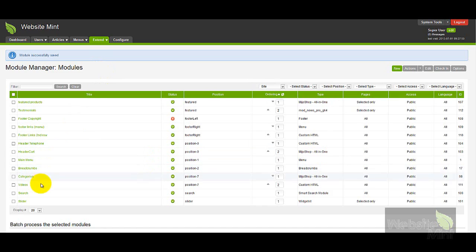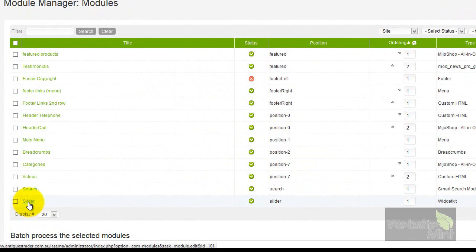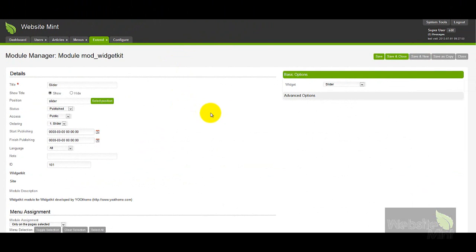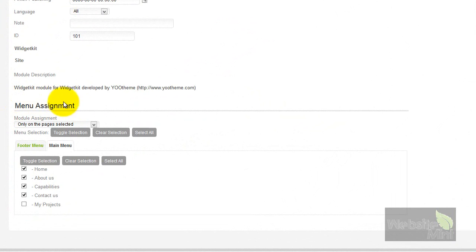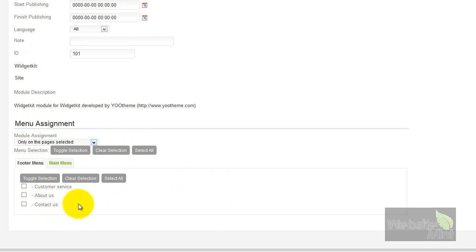So first thing you need to do is find the slider, which is down here. This is the module that we're editing at the moment, and we're needing to choose which pages it goes onto, and we do that by assigning menu items to it. So we know we've got two menus. We've got a main menu and a footer menu at the moment, and you'll see on the main menu the slider is available on the home page, About Us page, Capabilities and Contact Us page, not on the Projects page. And in the footer menu, it's not available on any of them.